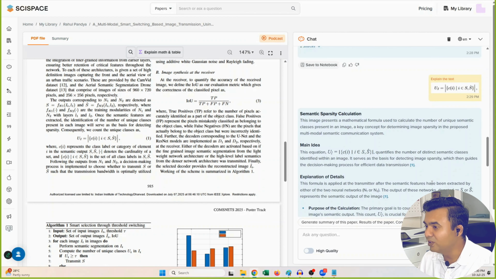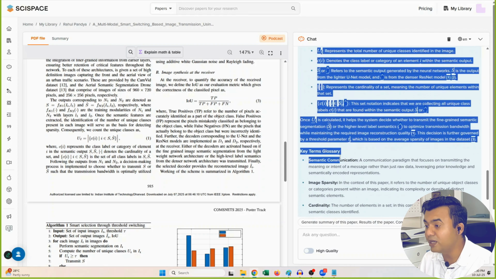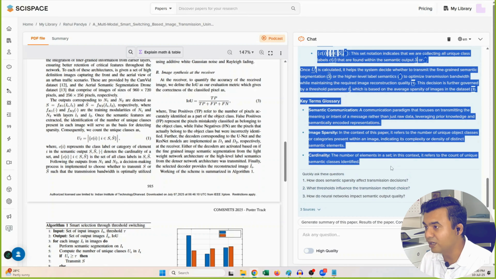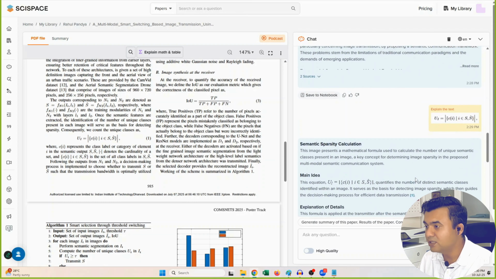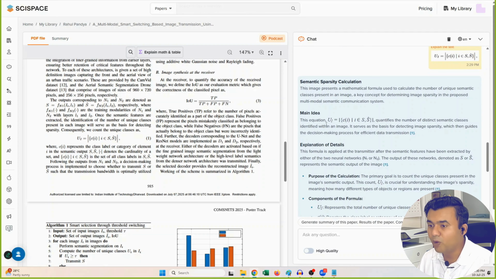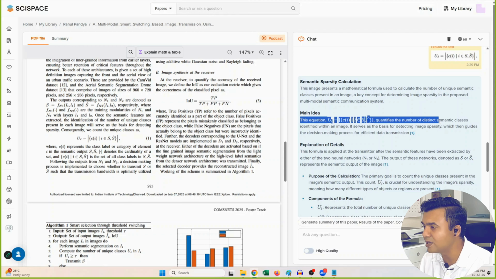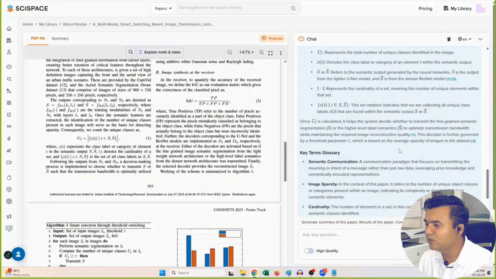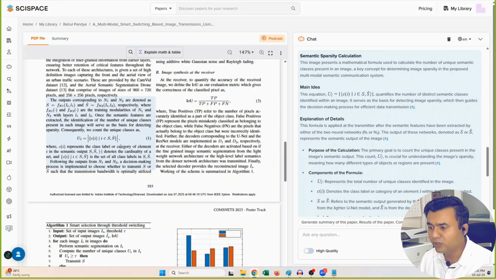So now you can take a look. It has explained the mathematical equation to me here with great detail, which I was unable to understand. It is doing it nicely. This formula has been captured and the equation says so and so. For example, the equation quantifies the number of distinct semantic classes which are identified within an image, and so on. So this is really a good tool.